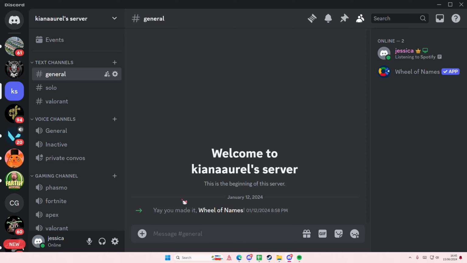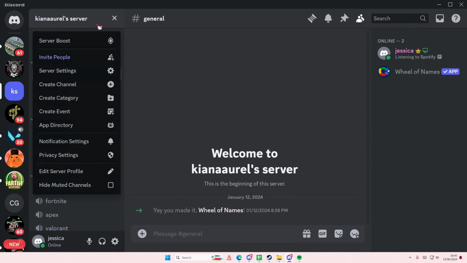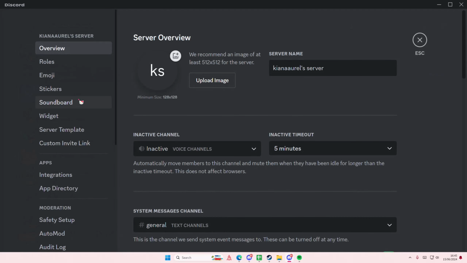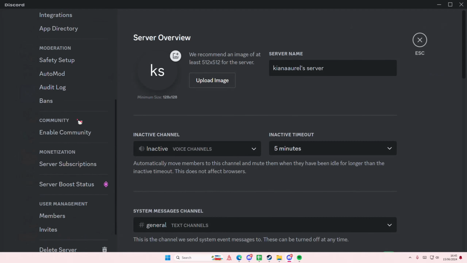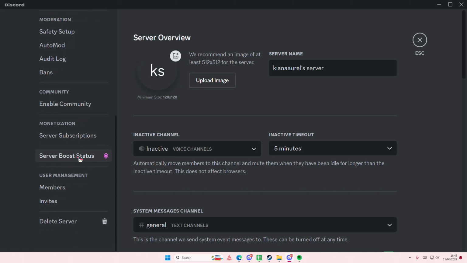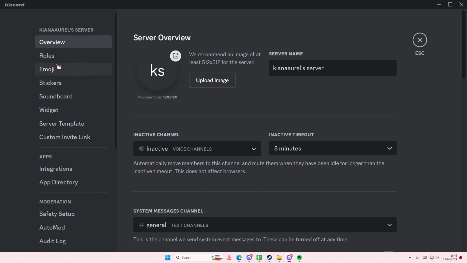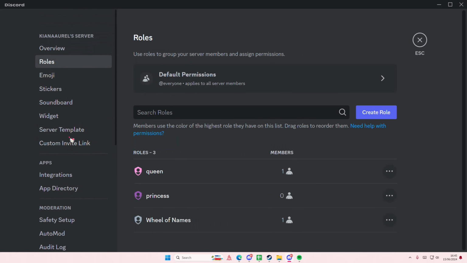In this video I'll be showing you guys how you can create roles for your server as an admin or an owner of your server. There's only one person here, which is me, because this is just for an example. But if you go to server settings here and scroll down until you find roles, you don't actually have to scroll down that far.